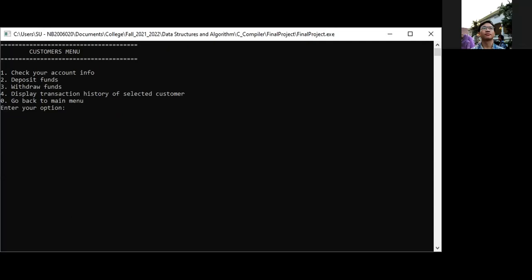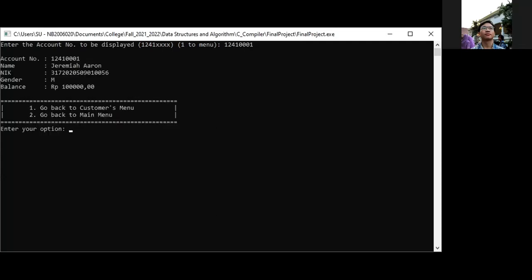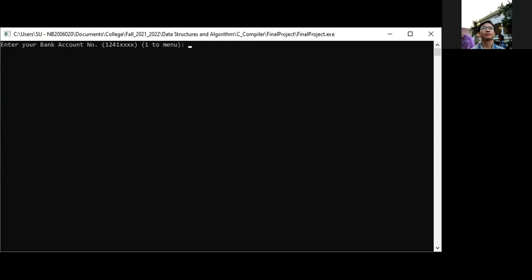Okay, so here in the first option, we'll check your account info. Of course, customers can only see their own account number info. So after we put in, for example, the first one, it shows the account info, and we can go back to the main menu, customers menu.